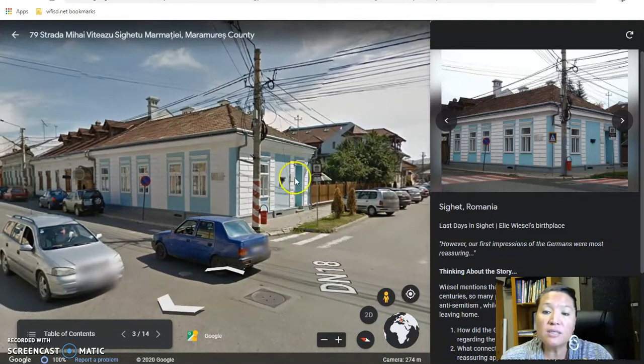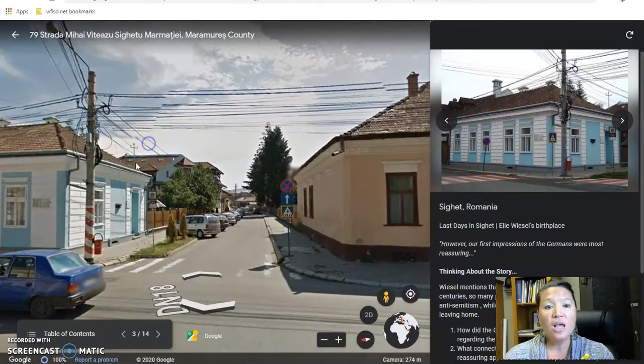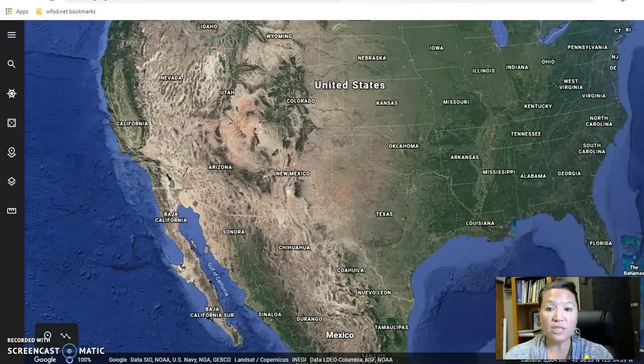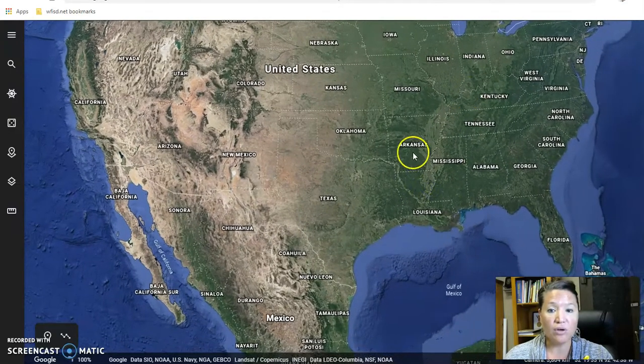Some of these places that you'll see on Google Earth, you can actually walk in and it'll give you a little tour of the inside of it too, so that's really neat as well. So those are the two tech things I wanted to show you today. Here is a really distant view from Google Earth.